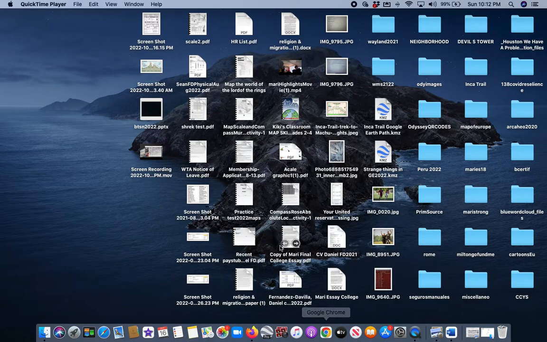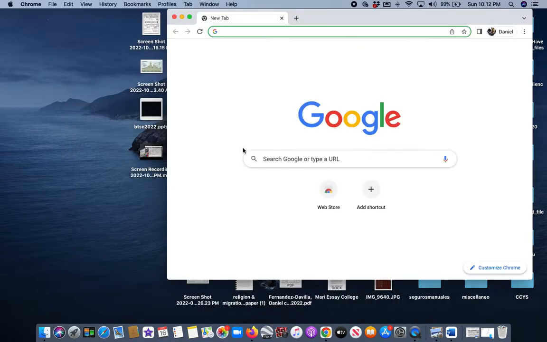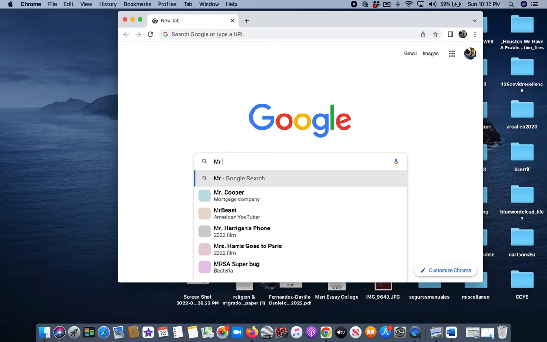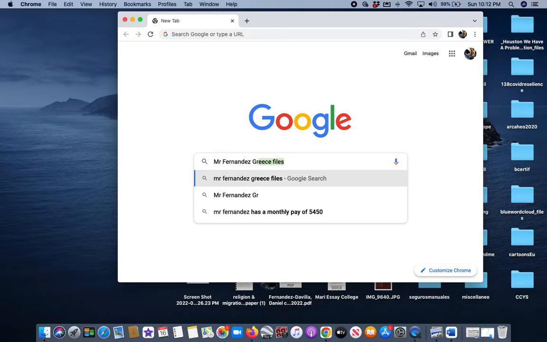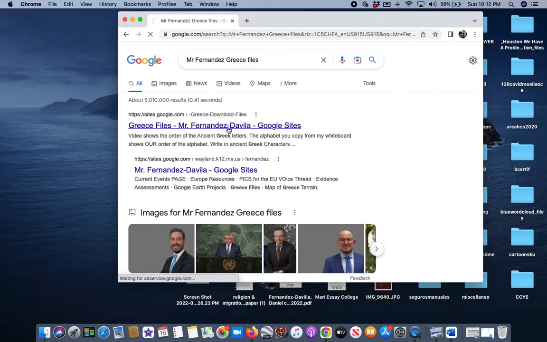Let's find Chrome. Let's open a browser there. Let's see, it's opening. There it goes. And once you have that, I'm just gonna find my file. You can log in, but I have a browser there. So I'm gonna go to my site, remember how we used to go there? Mr. Fernandez Grease Files. And then it's always the first one.